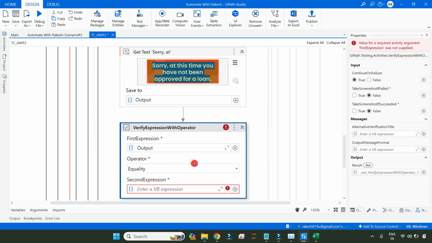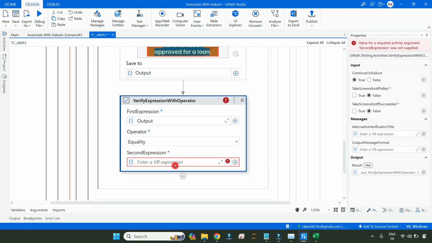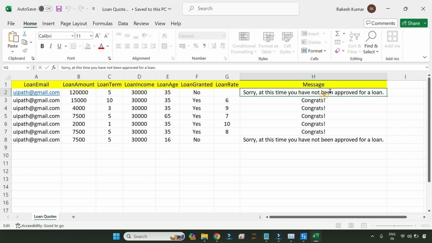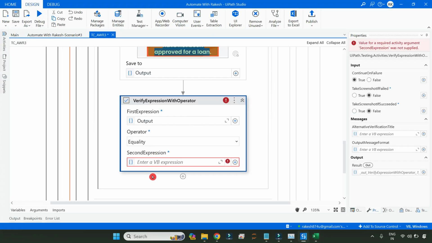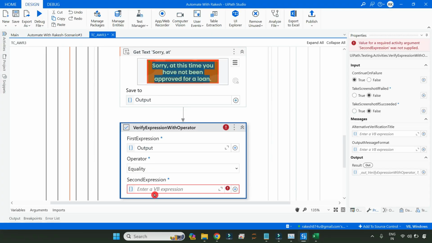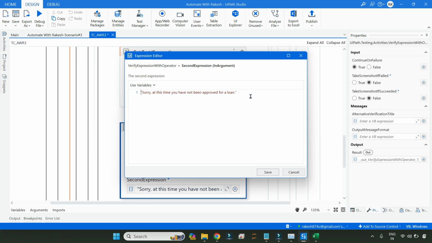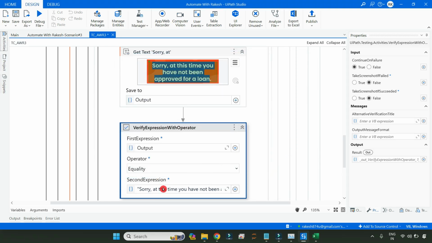Okay, output variable equals to what should be the message as per your Excel file, not as per the application. As per your test data given, this is the message I want to see. So you first copy this so that it will check from the website and see if it is matching with this data or not. So within double quotes, paste it. Simple. So check everything. Okay. So done. Save. Equality.